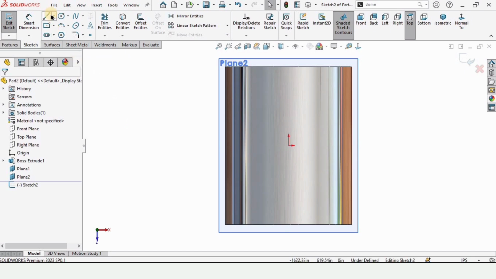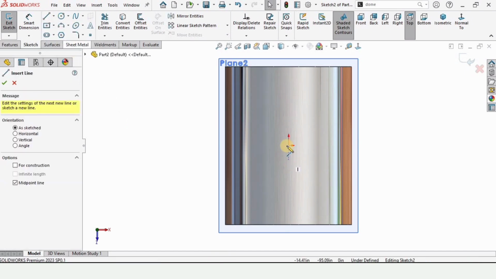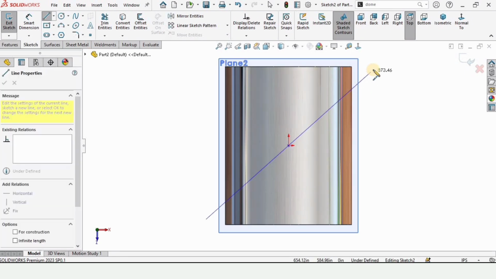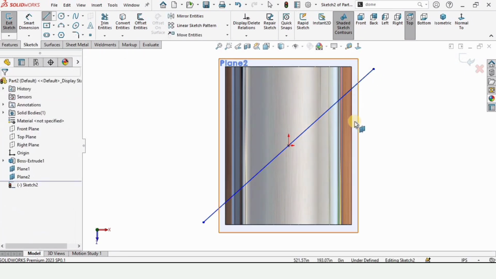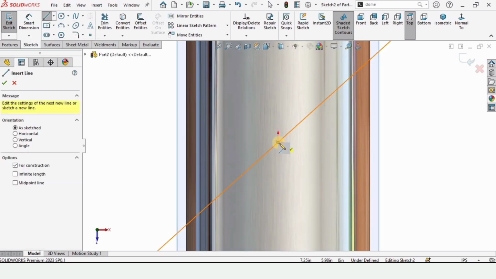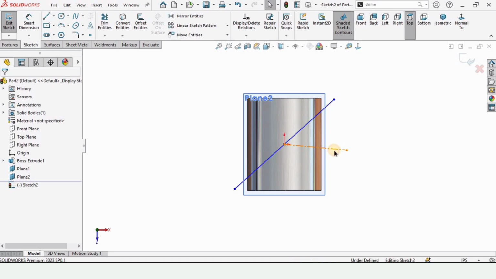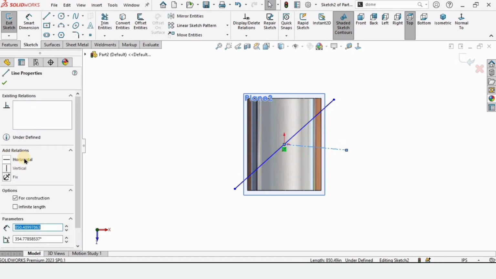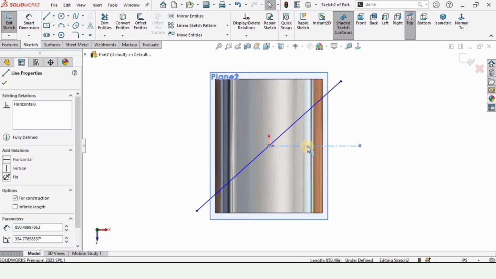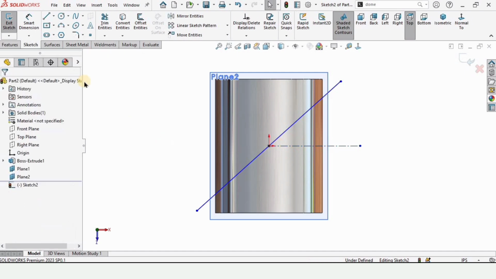And after that select here midpoint line, and at this origin make a line like this. And here select center line, and from this origin to this point make here a line like this. Now select this line and assign it horizontal relation. As you can see, this is horizontal now.